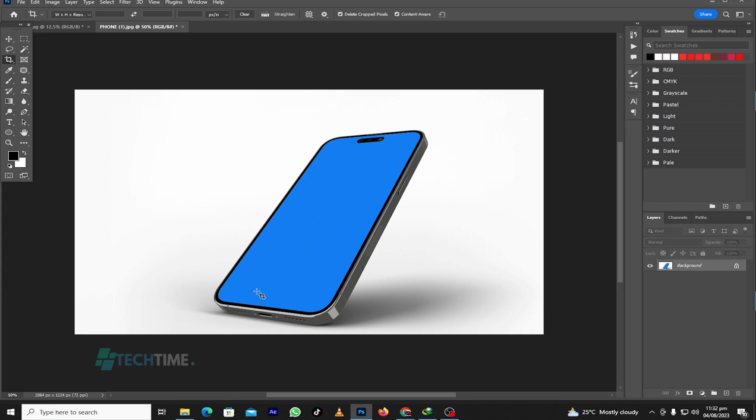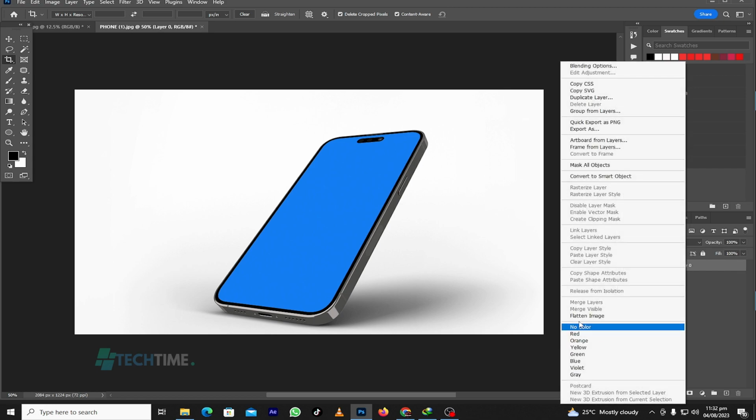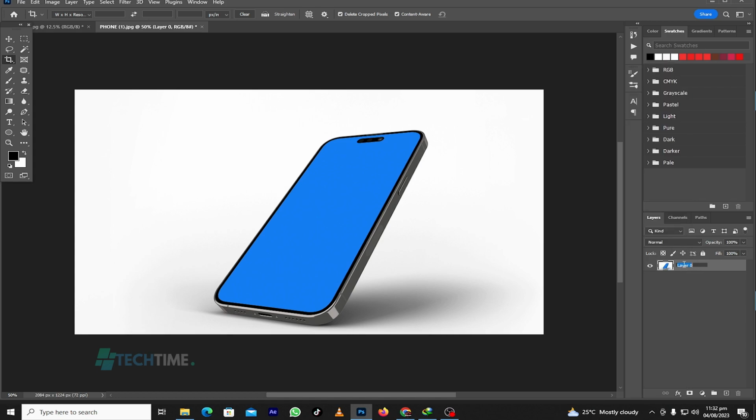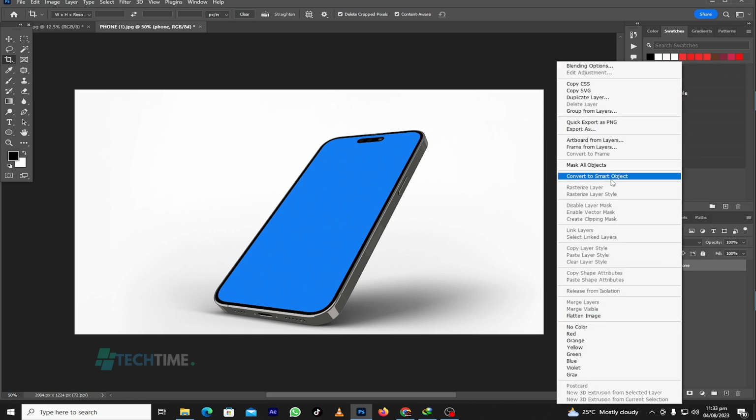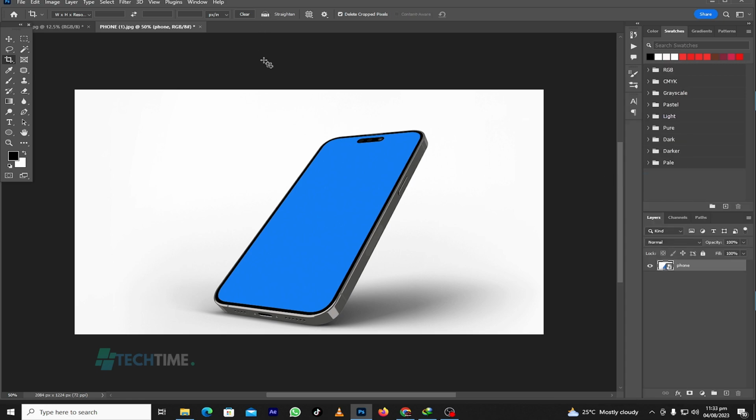First of all, make sure you unlock the background picture that we have here. You have to click on the lock button here to unlock it. Now rename it, give it a name by clicking on it. I will name it phone for the background, and I will convert it to smart object.